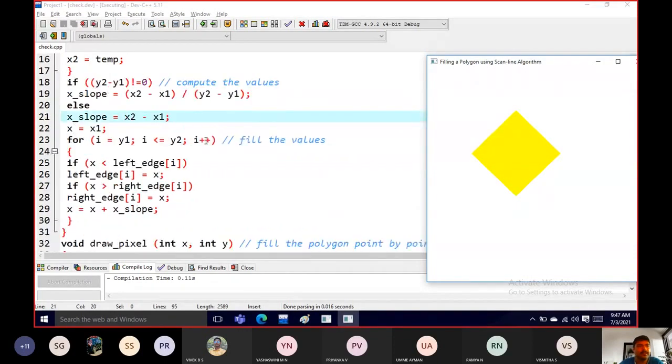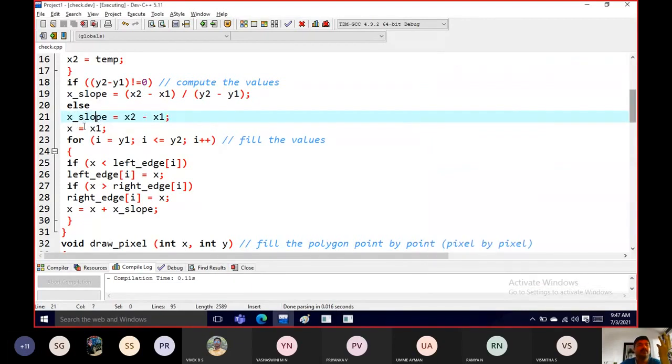So here x will be calculated if y2 minus y1 is not equal to 0. The condition is very simple. If my y values are both at the same place, where to calculate the slope? If y1 and y2 both are the same, then both the points are at the same place. That doesn't make sense. So if it is this, then you can go with x2 minus x1 for the slope.